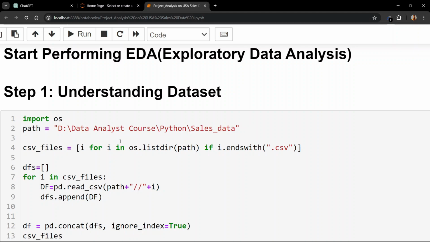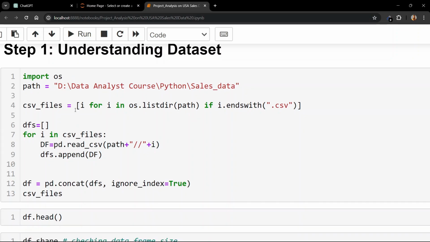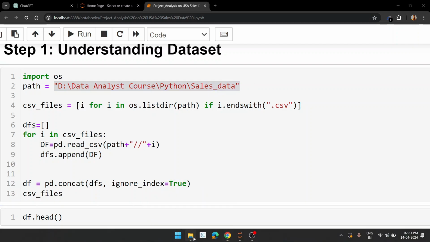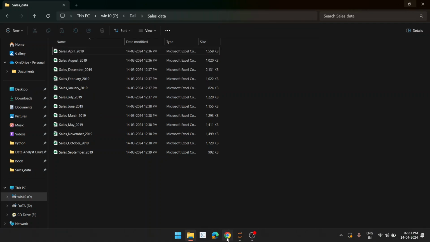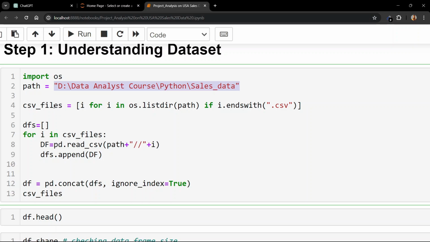First of all we will understand the data, and before that I have to import the data. How will I import it? I import os, and then I give the path of where my file is stored. My file is in this folder, you can see this is the path, so I can put that path there. Then I run a for loop: for i in os.listdir(path).